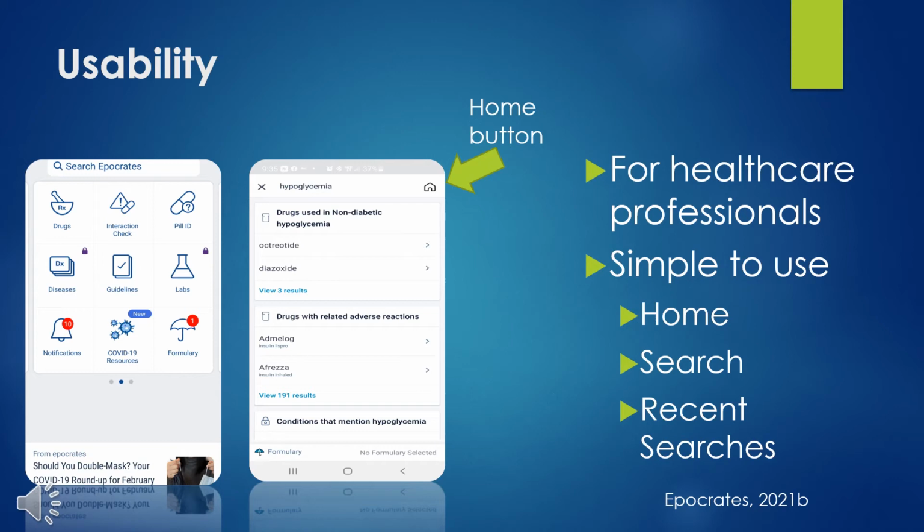When in doubt, the Search Epocrates box at the top of the screen will give the user the option to input what they are looking for. To return to the main menu, simply click the house icon located at the top of any screen. All icons within the app are labeled with clear and concise descriptors. The application saves recent searches in the event there is a need to go back to that item quickly. Each click will give you more in-depth information.